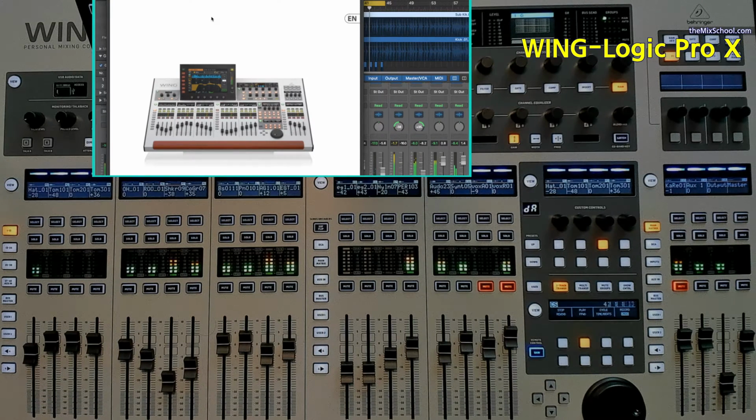Today I'm gonna look over the Wing DAW controls for Logic Pro X only. There are other DAWs that this Wing supports, but I guess Logic could be the best option for the control surface uses.